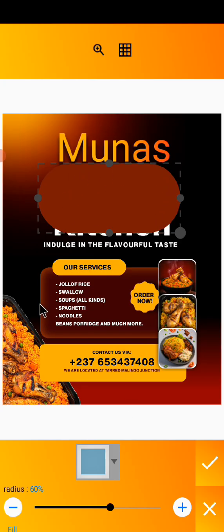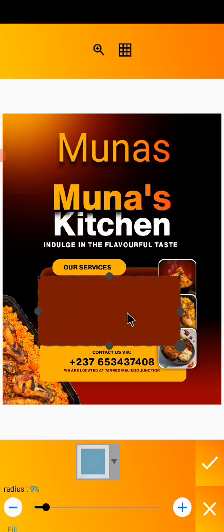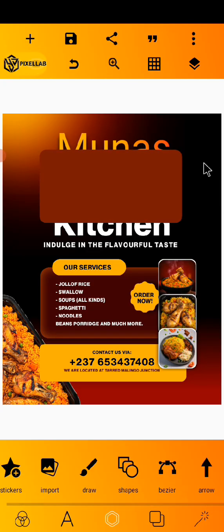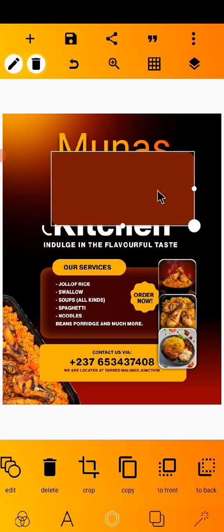But if you check well on this shape, you see that the edges of this are not as round as this. So what I'm going to do is decrease the radius of this shape so that I will have the exact result I have here. Okay, I'll just decrease it to something like this. You see that? I think I'll go in for a radius of 9%. Then I'll click on my check mark to accept all the parameters I've set on this particular shape.